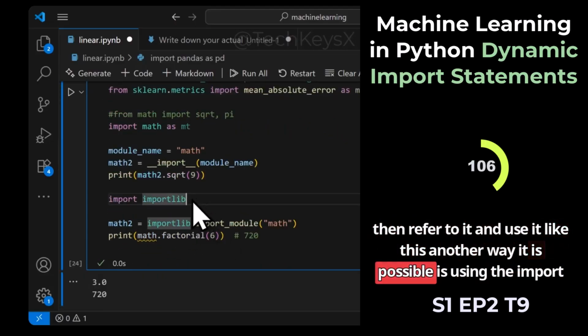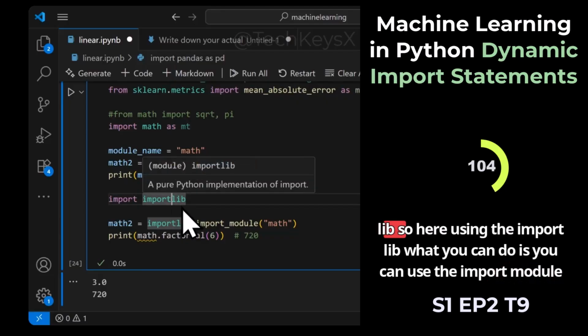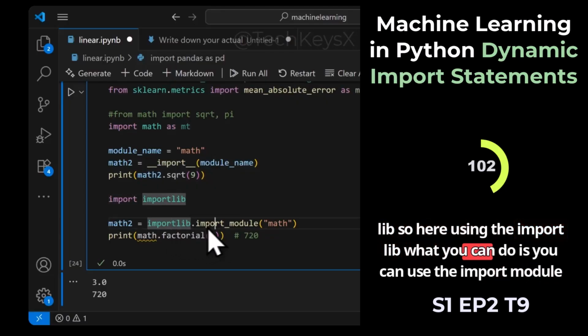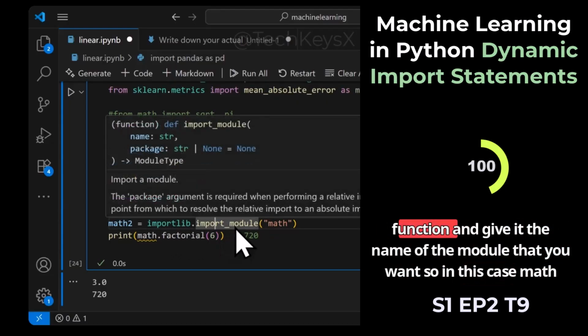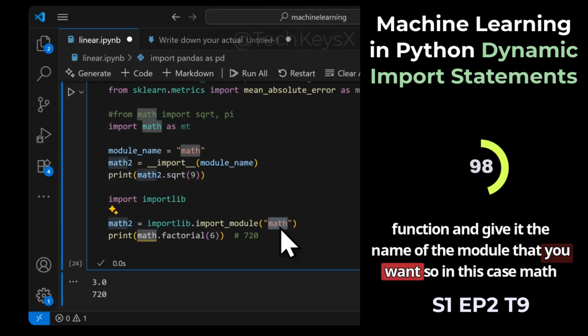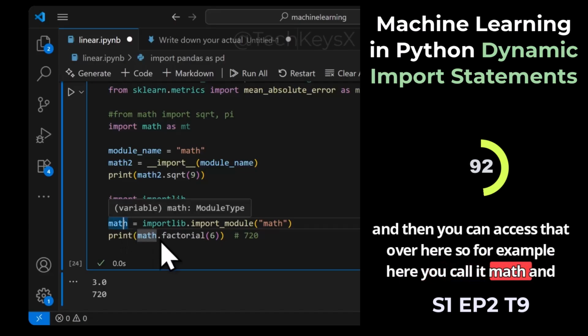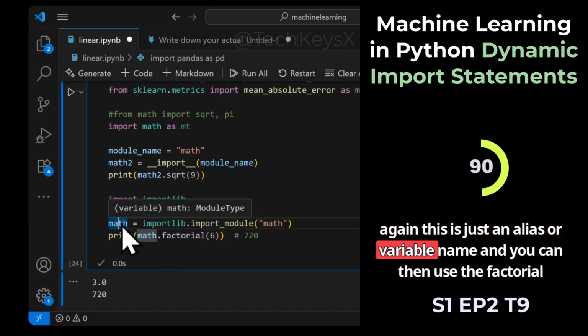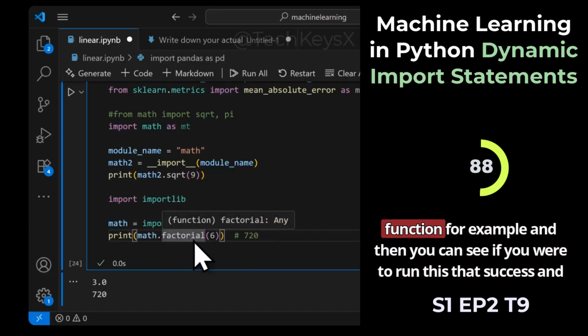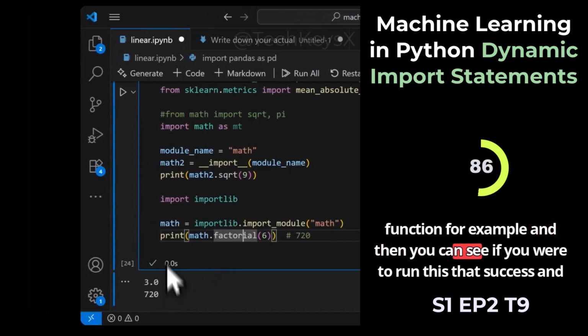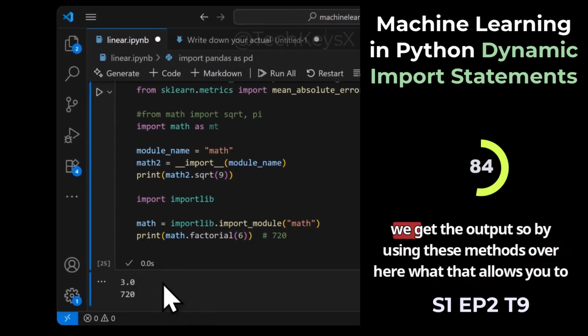Another way it is possible is using importlib. So here, using importlib, you can use the import_module function and give it the name of the module that you want. So in this case, math, and then you can access that over here. So for example, here you call it math, and again, this is just the alias or variable name, and you can then use the factorial function, for example. And if you were to run this, that's success, and we get the output.